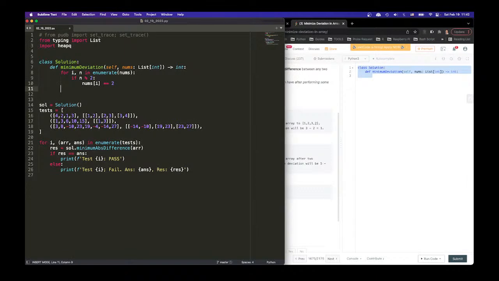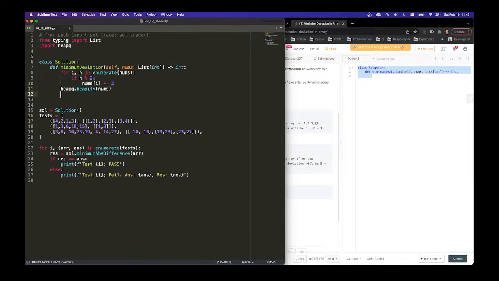Once that's done, we say heapq.heapify(nums), and we're going to say while heapq, while nums, oh shoot, we need a maximum heap, right? Dang it, a maximum heap.